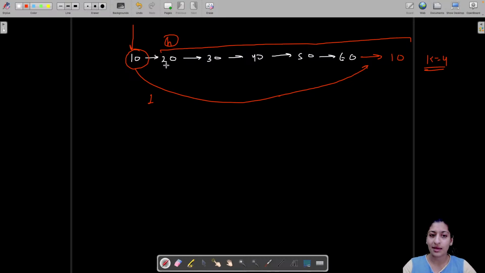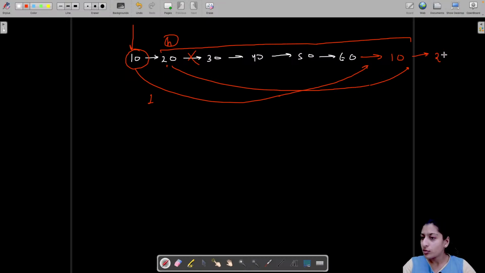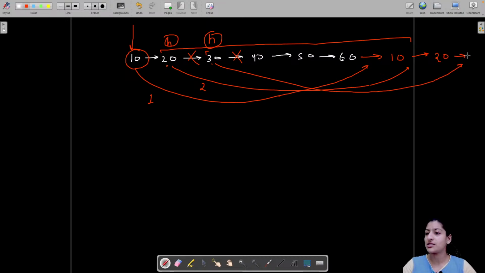On the second time, this 20's link to 30 will be broken and the 20 will come right after 10. So this is how it is going to look: 10 is pointing to 20. This is rotation number 2. On the third rotation, this is your new head. Now your linked list is 30, 40, 50, 60, 10 and 20. On the third rotation, your 30 should break its link from here and move right next to the last node, that is 20, and it becomes 30. So your new head points to 40.